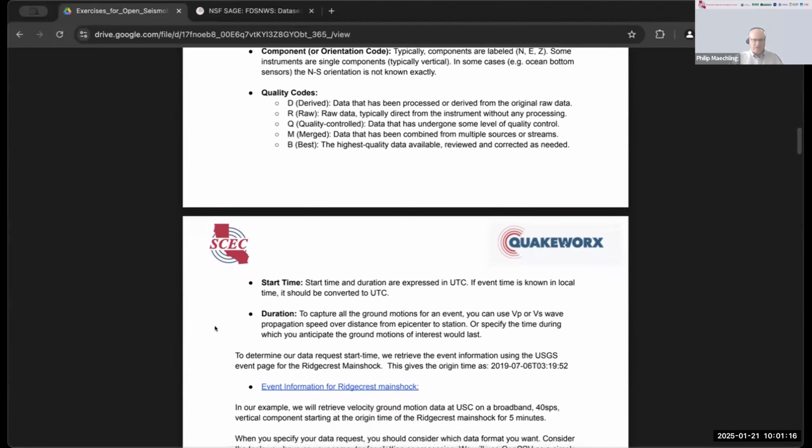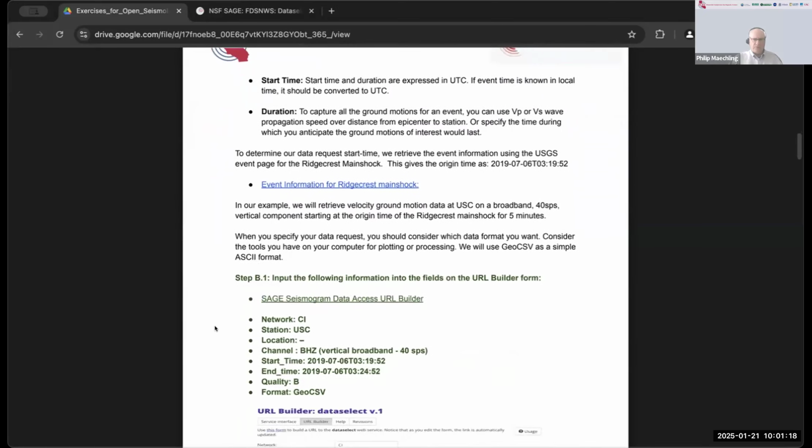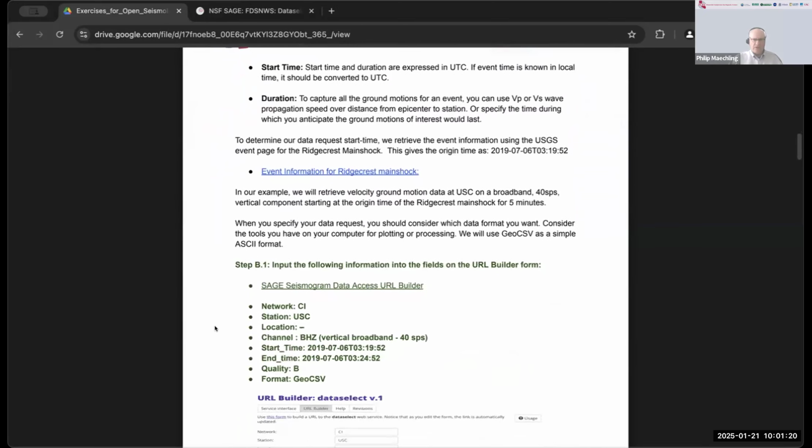Having looked at all those fields, now we're collecting the information we want. To get the origin time, the start time, we can go to the USGS website about the Ridgecrest main shock, and it'll tell us the origin time for that event. We're going to retrieve USC broadband 40 sample per second vertical component.